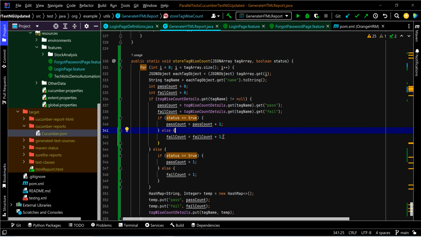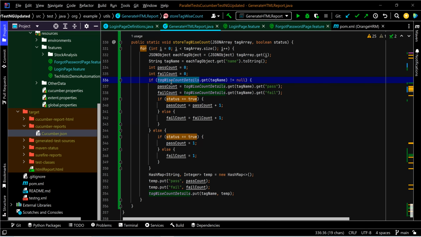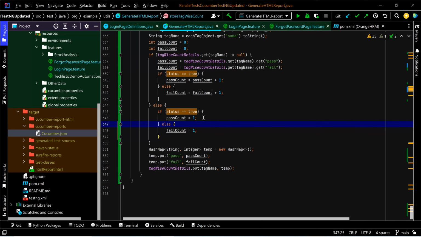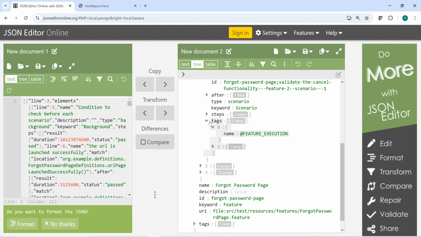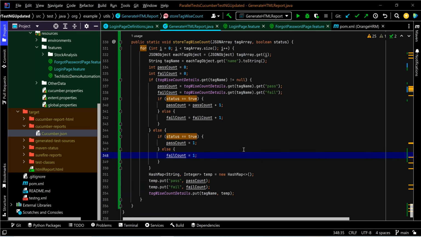And if you see this else condition, that means if this tag is not present in this variable already and the status is true, that means if the test case is passed, then I'll set the pass count to 1 and fail count to 0 if it is not true, right? So in that way, for each of these steps, right, for each of these tags, it will iterate over and it will store the result in this tag wise count details. Okay, that is the method here I am doing.